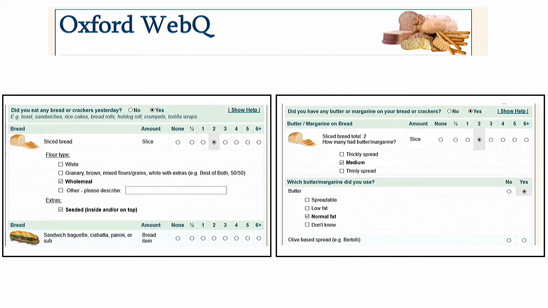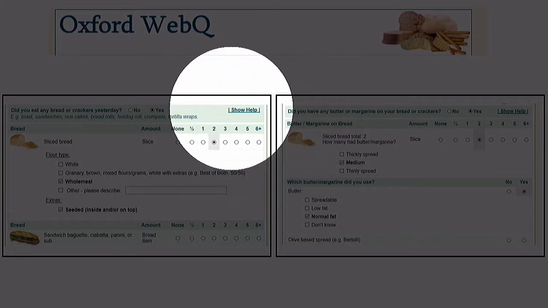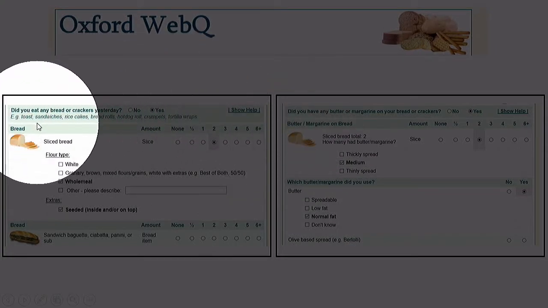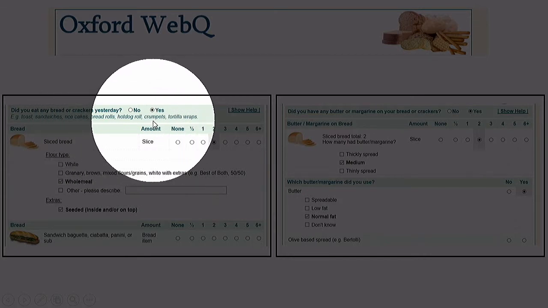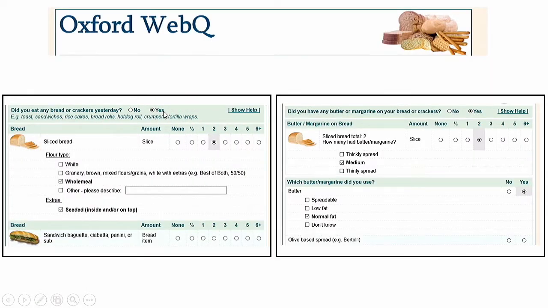This is what the Oxford Web Queue looks like. So this was administered up to 4 times over a year, and people were invited via email to complete this. It aims to capture all the food and drink consumed in the previous 24 hours. So how it works is it starts with general food groups. So this one is, did you eat any breads or crackers yesterday? If you say yes, then the other information drops down.